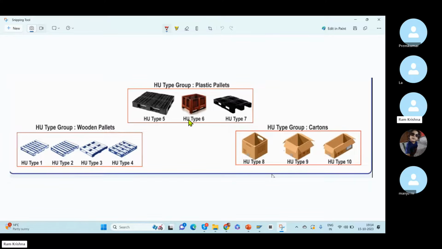Suppose you are carrying these plastic pallets, okay? They are carrying some plastic pallets. So obviously there are a lot of different types of plastic pallets. Can you see the cartons, guys? In cartons also there are different kinds of cartons. What are we differentiating them through, guys? We are differentiating through HU types. Nothing but HU types. Everything in cartons or auxiliary in the pallets is differentiated that way.